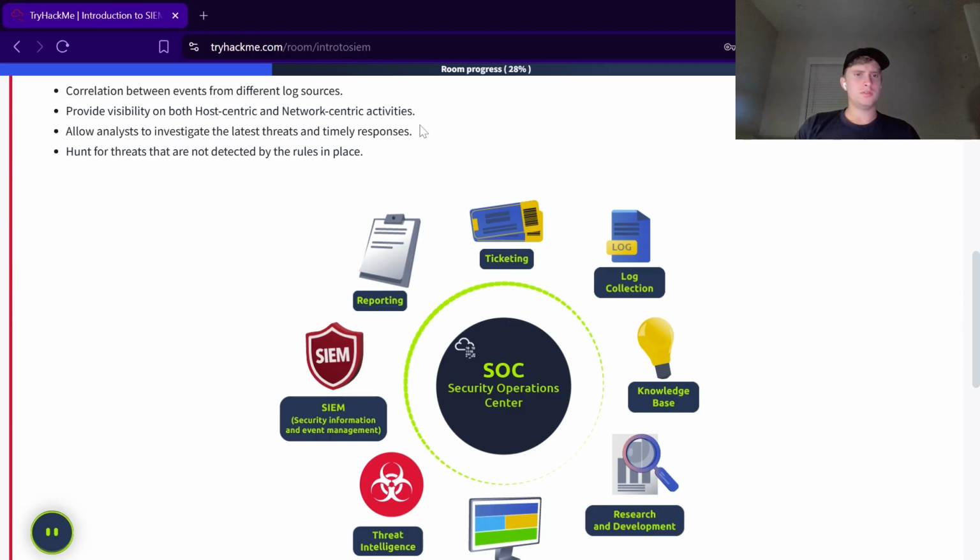It allows analysts to investigate the latest threats and respond in a timely manner, and hunt for threats that are not detected by the rules in place. I'm really curious how regularly the SOC analysts do specifically this.